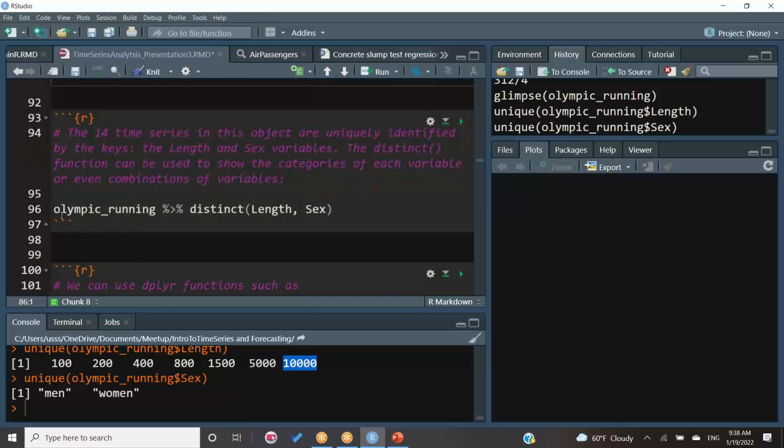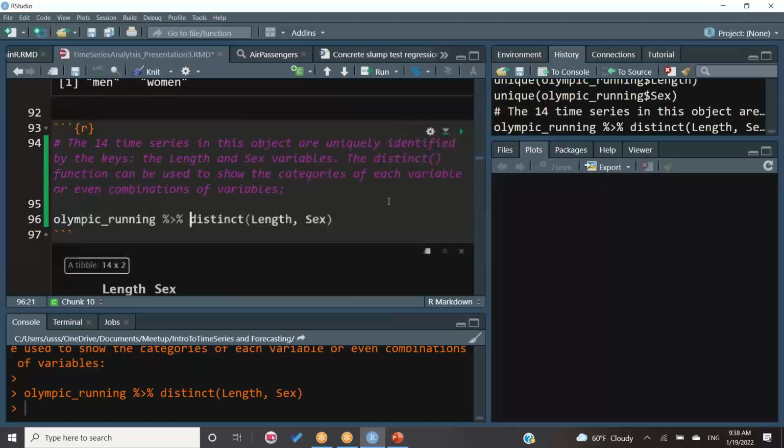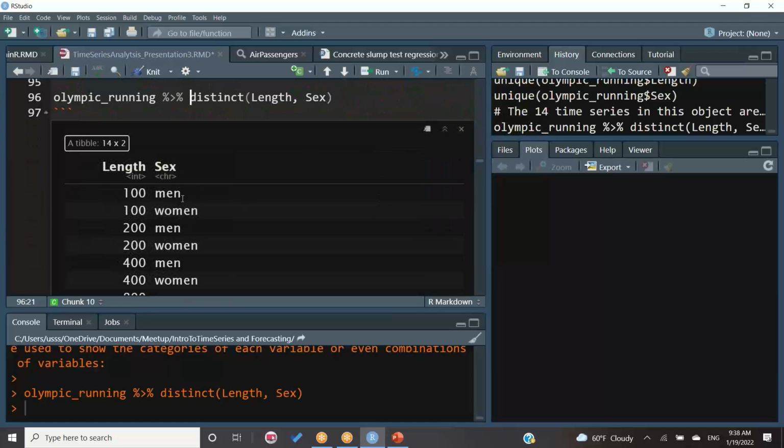So let's run this one. I take this Olympic running data set and pipe it to find out distinct length and gender combinations. So let's run that one. Here you see 100 meters men, that is one series. 100 meters women, that is another series.